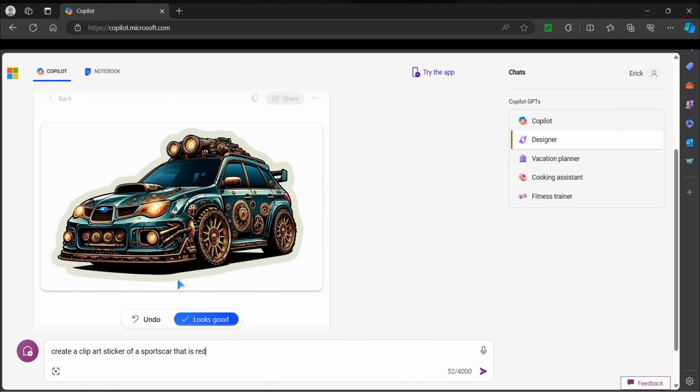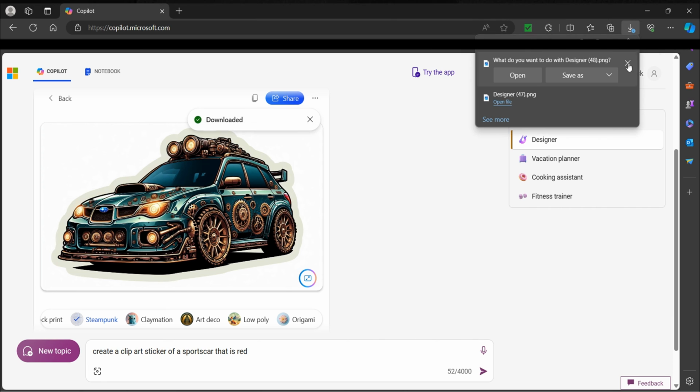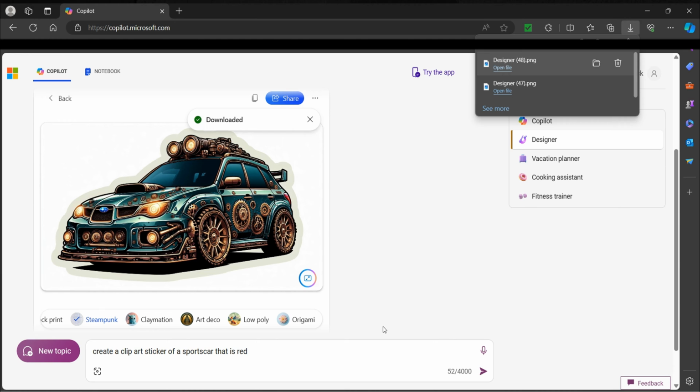So now it came up with a steampunk version of it. So I think this is super cool, super funky looking. I like it. And so I'm going to go ahead and click looks good. And then I'm going to go ahead and download it to save it to my download folder. So I'm just going to go ahead and save, and boom. So I've got that saved.